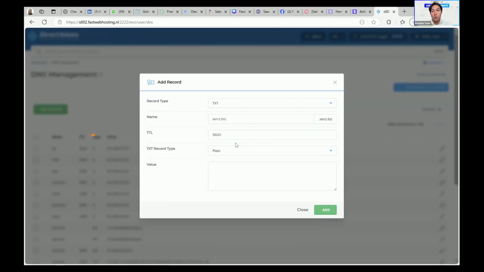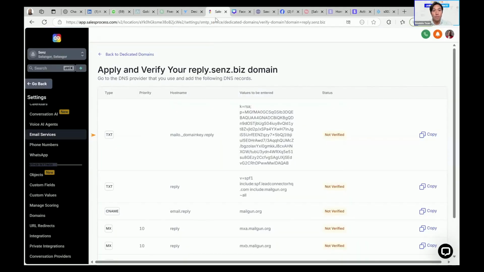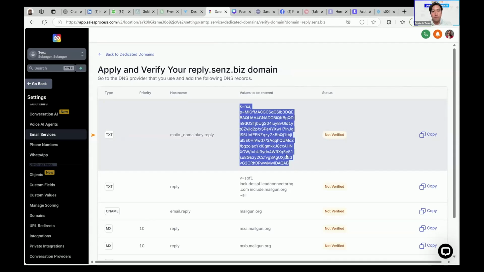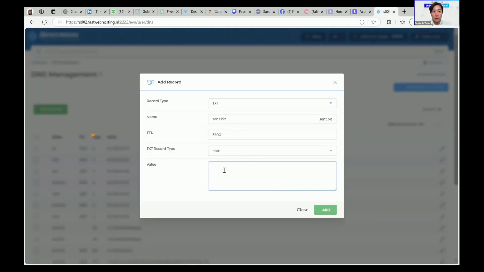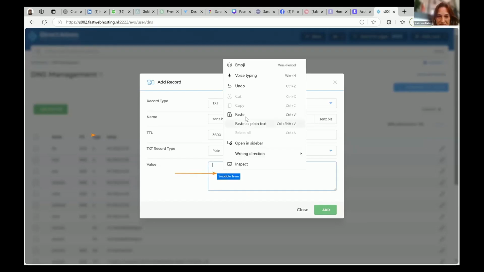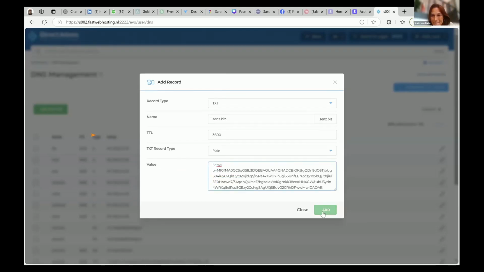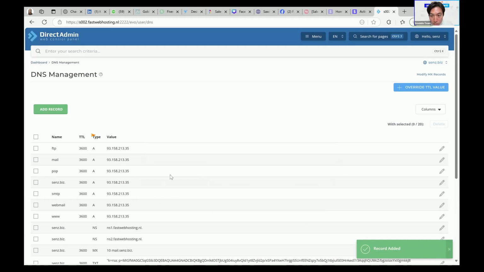Now let's go back into sales process and let's copy this value. That goes in the value? Yes, correct. Okay, and let's add. Does it allow you to add? Perfect. Now let's add another record.